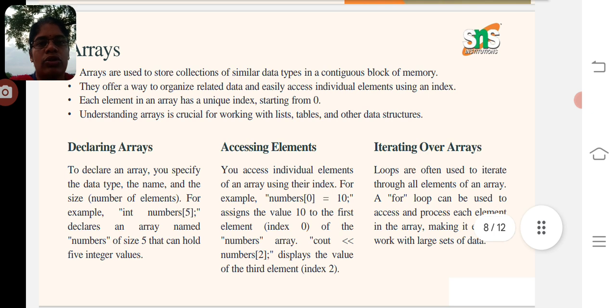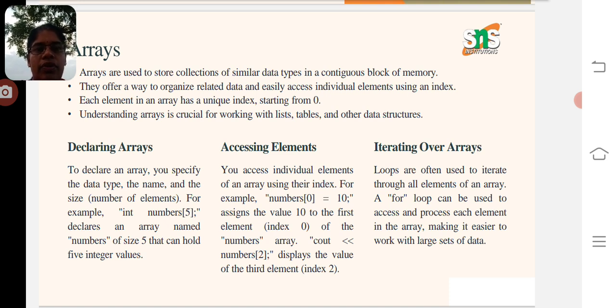Declaring arrays. To declare an array, you specify the data type, the name, and the size, the number of elements. For example, int numbers[5] declares an array named numbers of size 5 that can hold 5 integer values. Accessing elements. Access individual elements of an array using their index. For example, numbers[0] = 10 assigns the value 10 to the first element, index 0, of the numbers array. cout << numbers[2] displays the value of the third element, index 2.